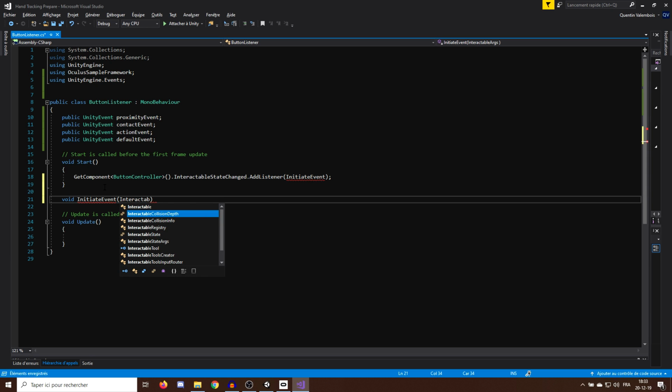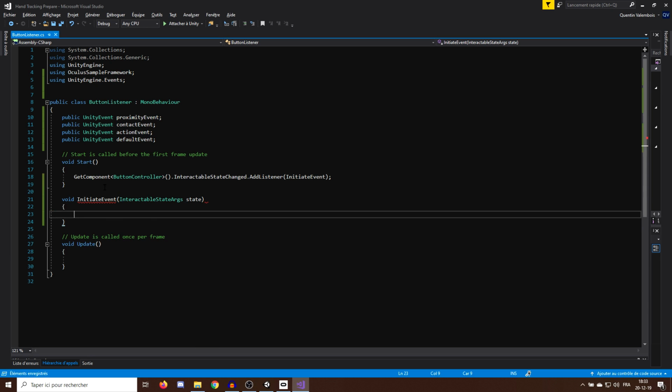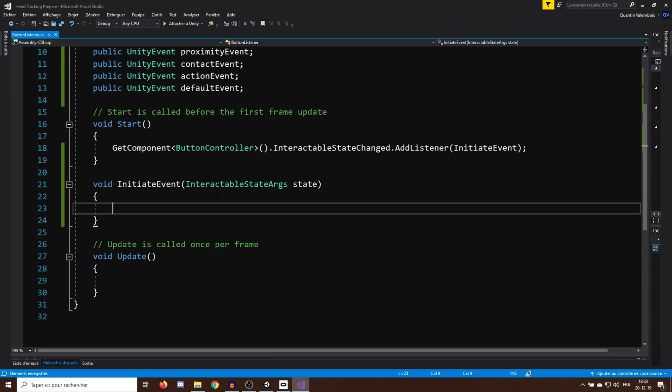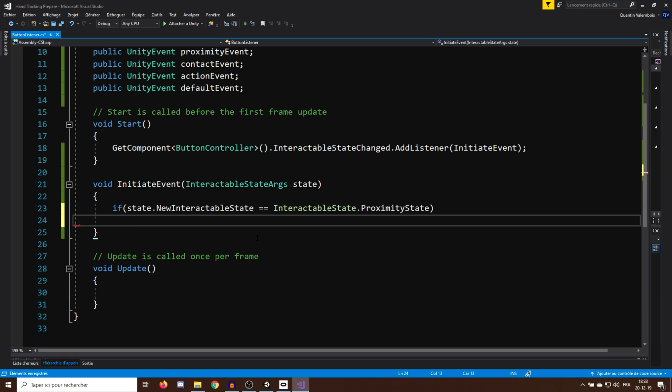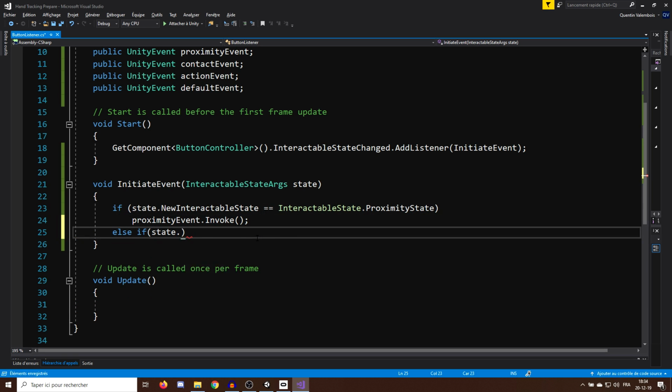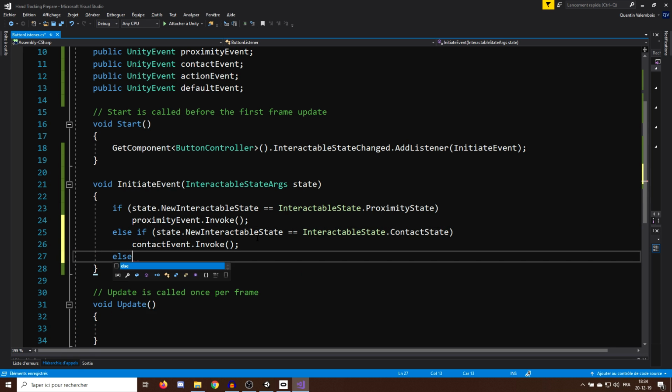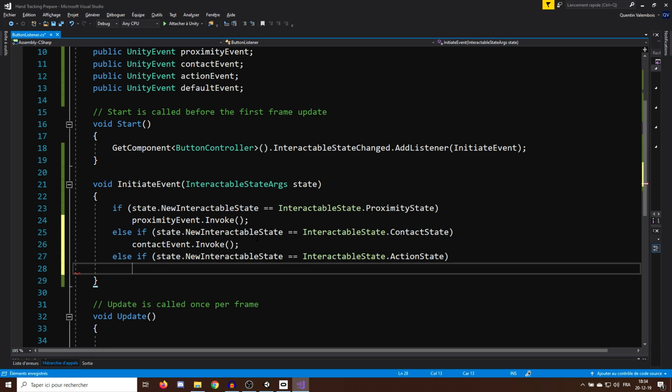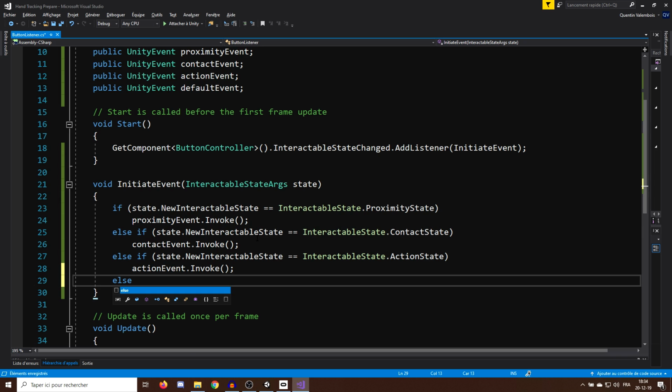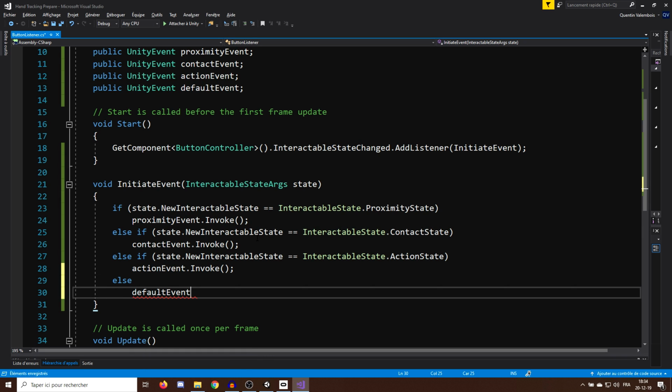So in this function, which needs to take as an argument an InteractableStateArgs, I will check the current state of the button with state.newInteractableState. And if it's the proximity state, I will trigger the proximity event. If it's the contact state, the contact event. If it's the action state, the action event. And you guessed it, if it's the default state, the default event.